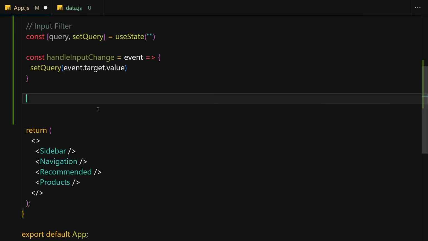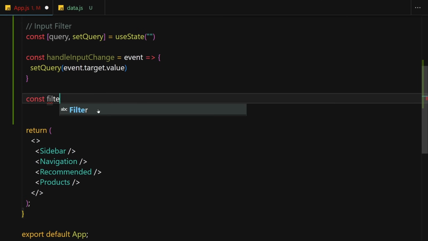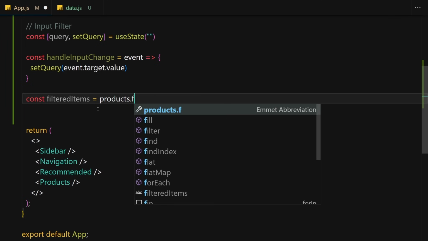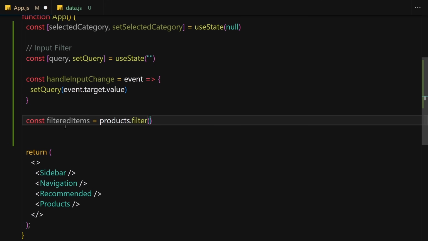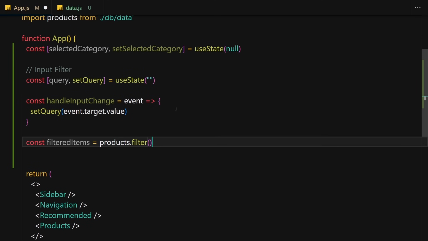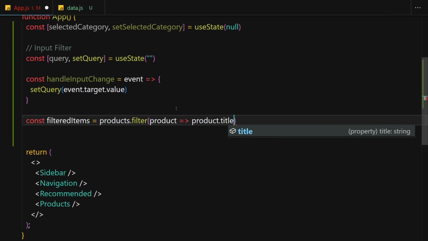So now the next thing which you have to do is write filtered items. There we go, and it will now equal products.filter, because we are going to be iterating over each of these items right here. And what do we want to do with them? We are going to specify each product, and I'm going to set that to a one-liner, so product.title.